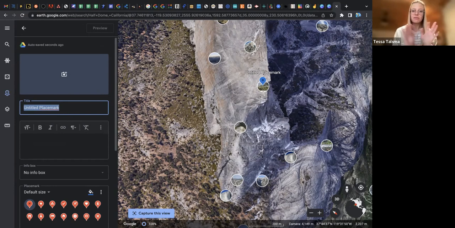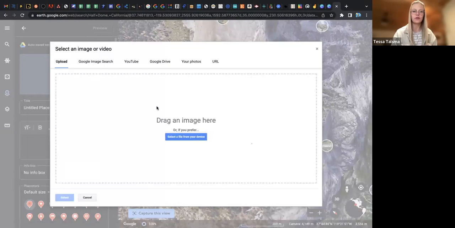So here, since this is my project, it's what I'm doing, right? I have access to kind of put my own information in. And so if I want to add photos, I can do so by uploading my own, using Google, YouTube, Google Drive, my photos. Same as any Google tool, right?